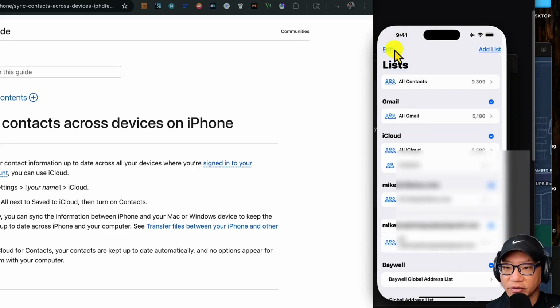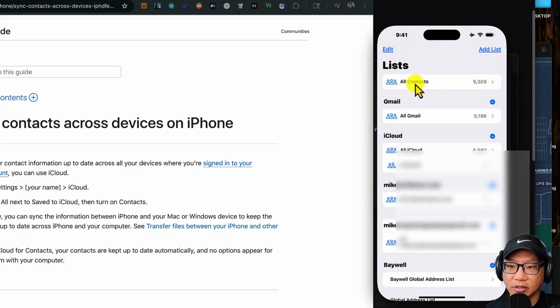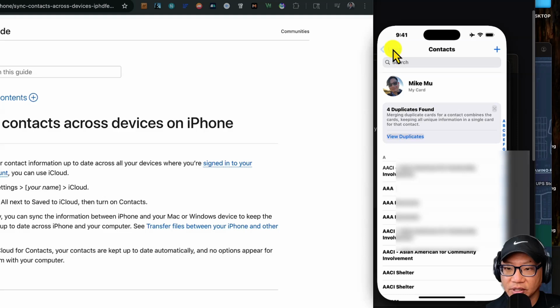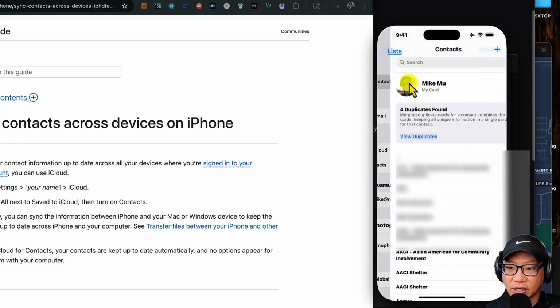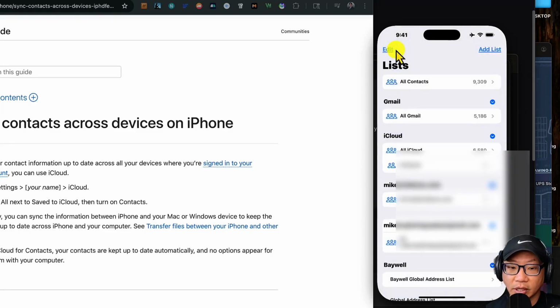So in general, if you're looking for a contact and you can't find them, you want to make sure you go back up here to the lists and then choose all contacts, and that'll pull in all that stuff that you had chosen to sync. Hopefully that makes sense in terms of how these contacts work together.